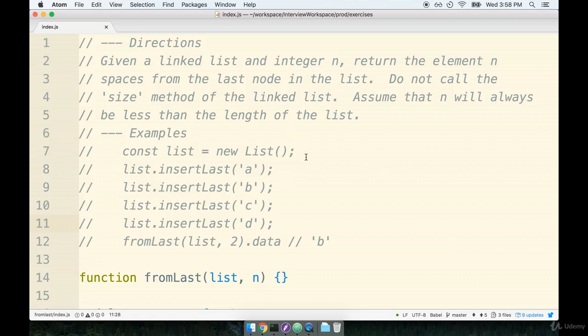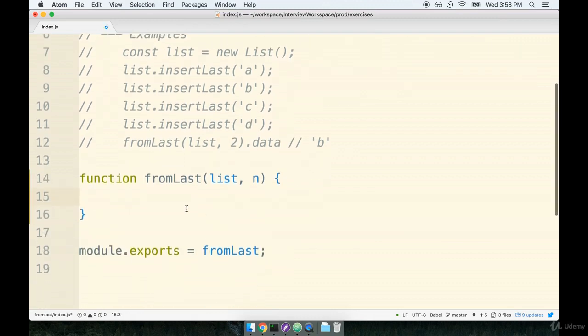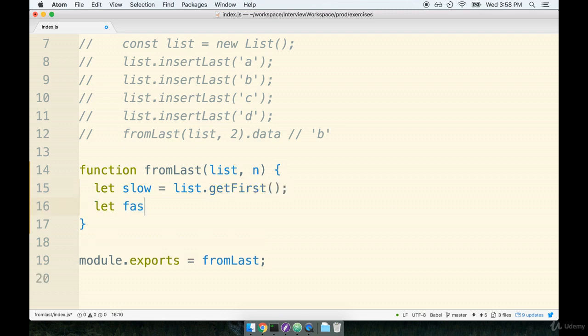In this video, we're going to talk about the solution for the from last problem. So let's get started right away. Inside of the from last function, I'm going to first create two variables and point them both at the first element in our linked list. So we'll say let slow is list.getFirst and let fast is list.getFirst.